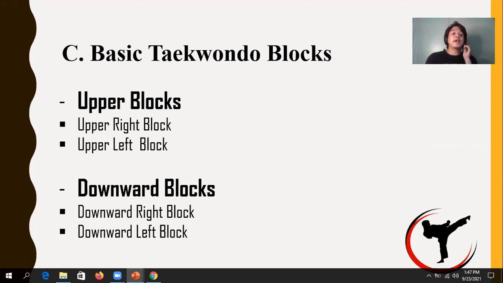Okay, so we have the upper blocks and of course downward blocks. Under upper blocks, we have the upper right block and of course upper left block. And under downward blocks, we have the downward right block and of course downward left block. Okay, so that ends our discussion for this hour.